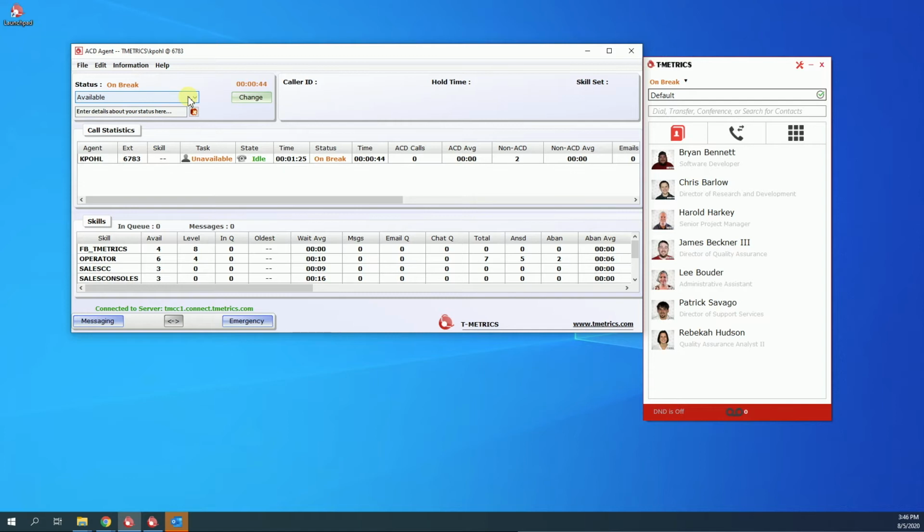So here I've clicked available, and now I need to hit the change button to actually make the status change from on break to available. So it is a two-step process there. And we'll notice below it actually reflects here. I see my own information just like a supervisor would see my information. So I see only myself. A supervisor would see additional information there on any agents that they manage.